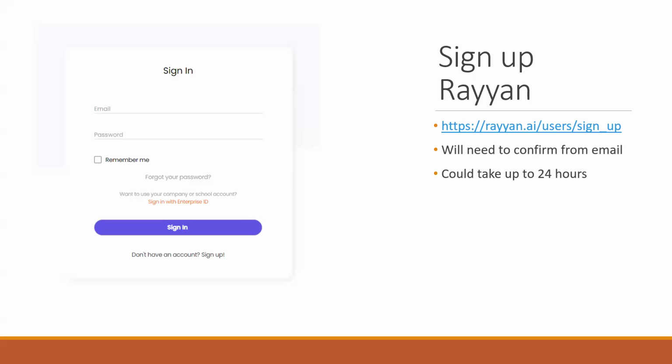So first things first, if you haven't created a Rayyan login, please go ahead and do that. If you have created your Rayyan login, you can go ahead and log in, and then when Cynthia gets up here, you can go through each step with her. If you haven't created a Rayyan account, it could take up to 24 hours for you to get that. They're moving a lot faster now.